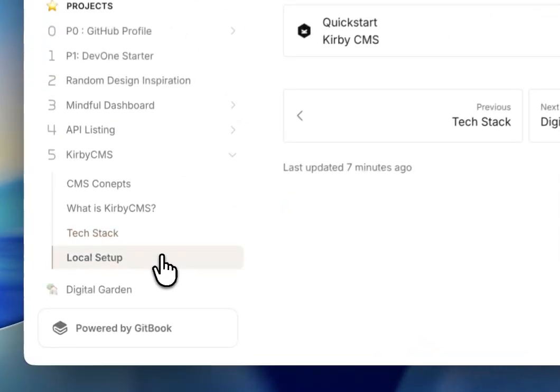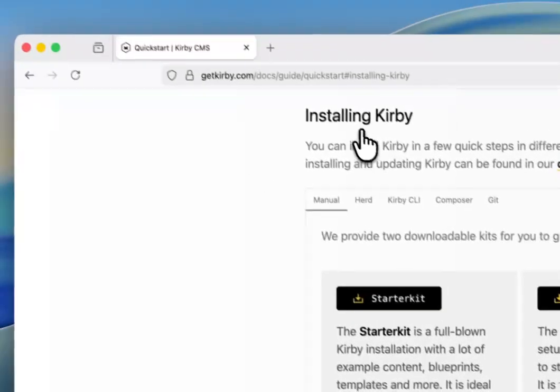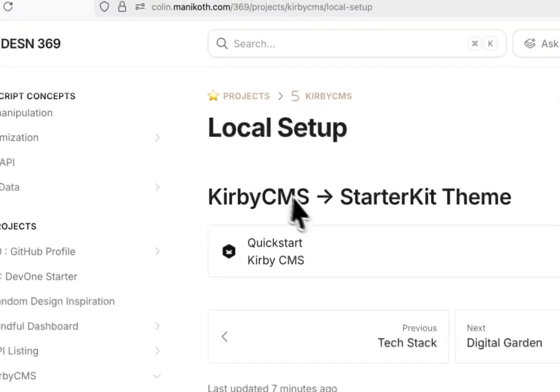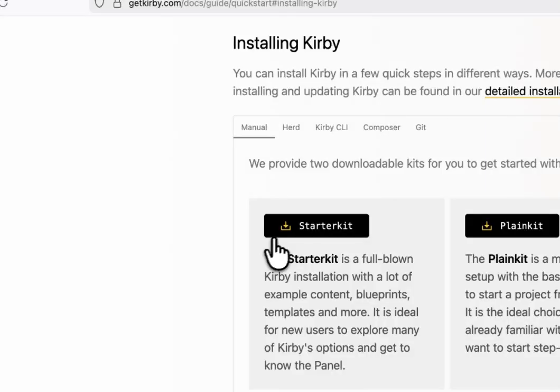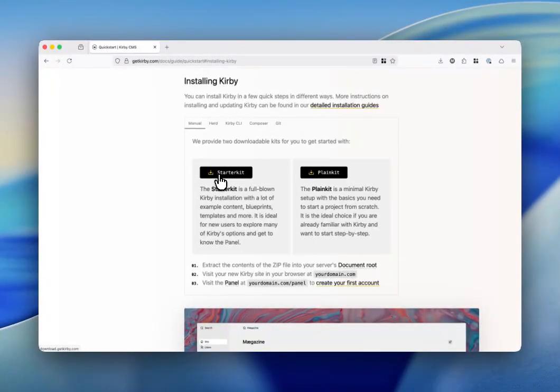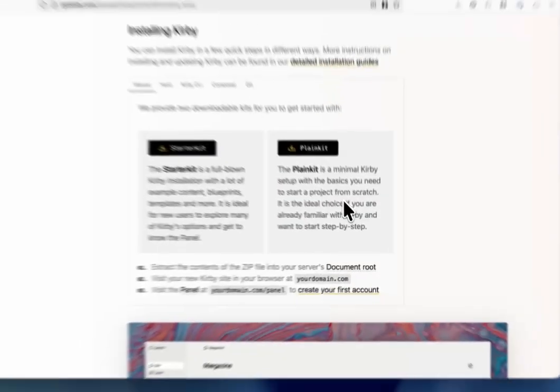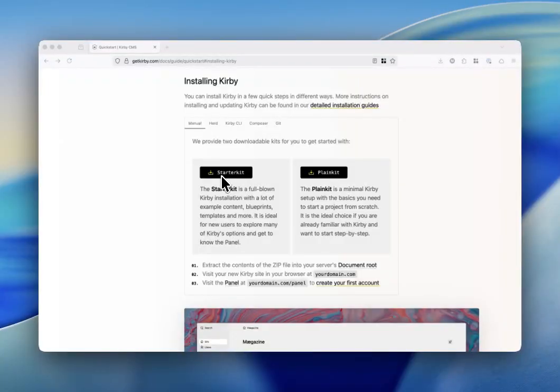Now all we need to do is go to Kirby, and they're going to provide us this handy dandy link. And I gave you a direct link. So from the local setup, we're going to click on Quick Start. And for right now, we're going to run the starter kit, which is a full-blown website with all this content. Eventually, we're going to install Plain Kit, which is a blank starter. But we don't need the blank starter right now. We're just going to do the starter kit.